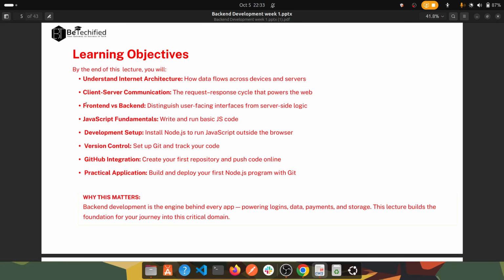Then after that, we are going to learn how to set up the development workflow, how to install Node.js to run JavaScript. Then from there, we go into version control, how to set up Git and track your code so that you can collaborate using GitHub. So we also learn about GitHub integration.